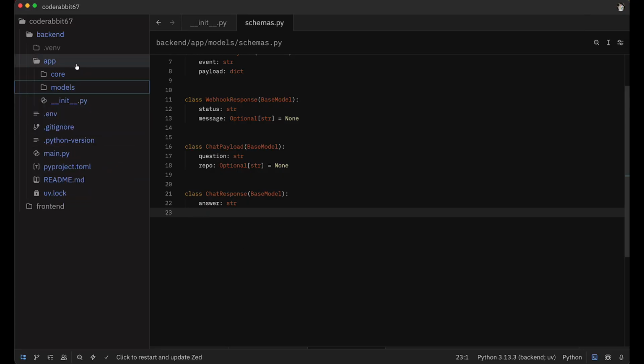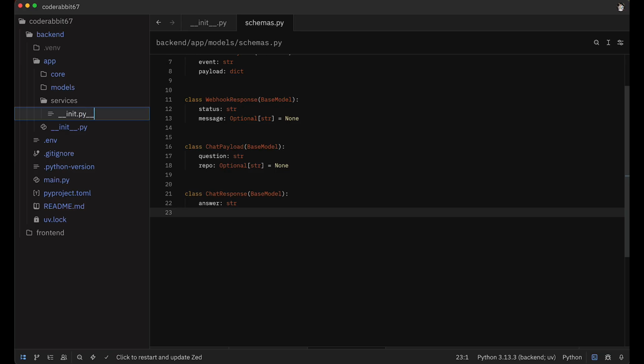Let's go ahead and create a new folder called services, and then let's create our empty package file first. No, where's my mind?